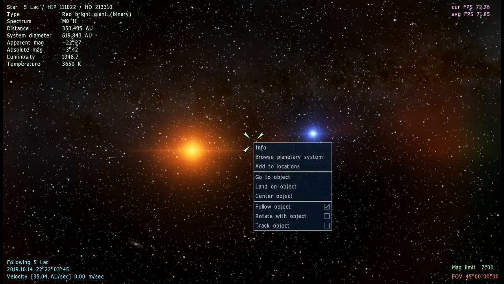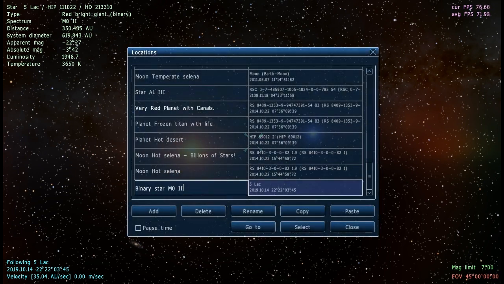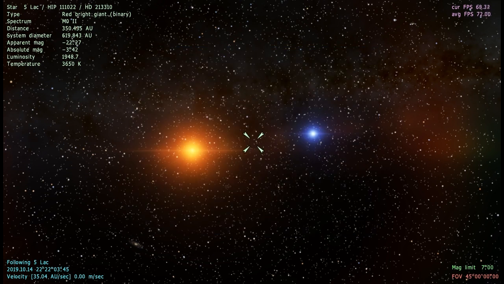That's really what I wanted to show, is that if you find a cool place, you highlight whatever it is, a planet, a star, and you can click add to locations. And I'll do that. And you can see I have some locations that have been added. Here it is, a binary star that's been added. So, I mean, it's already been added. If I close it, that's fine.